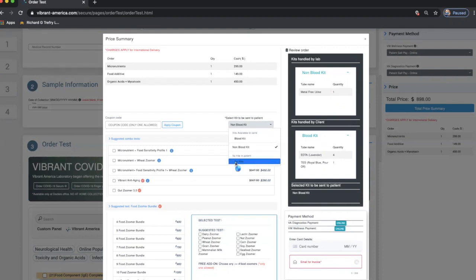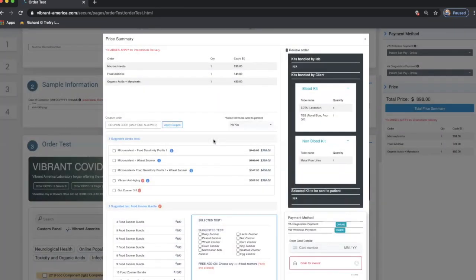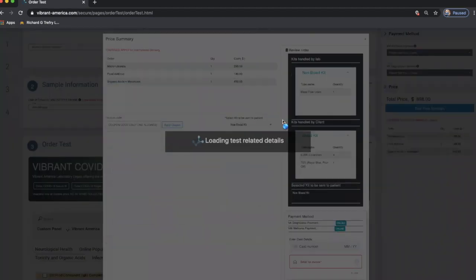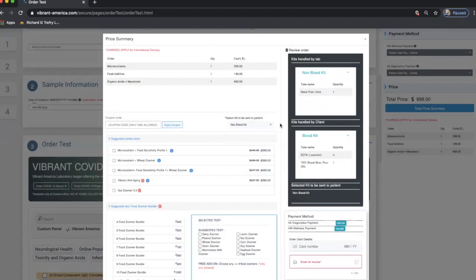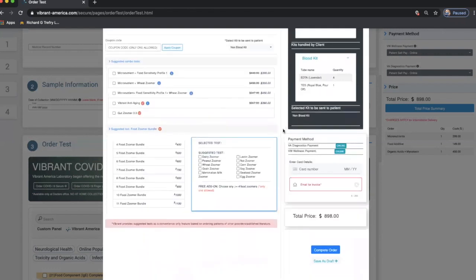If you have all of the kits stocked in your practice, for instance, if you're bulk ordering kits to you, you would just select no kits. No kits will be sent to the patient, and all of the kits will be given to the patient either from your practice or the patient will be coming in to give their sample at your practice. You will just want to specify which kits, if any, need to be sent to the patient. You are required to make a selection here so that the lab knows what to send to the patient.